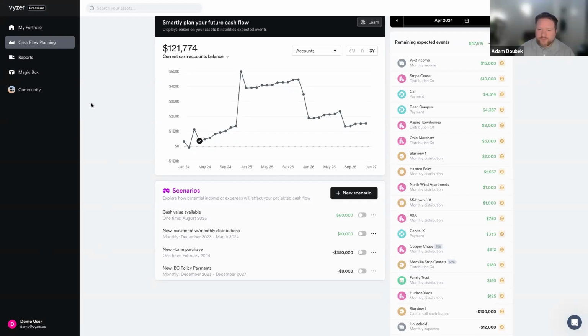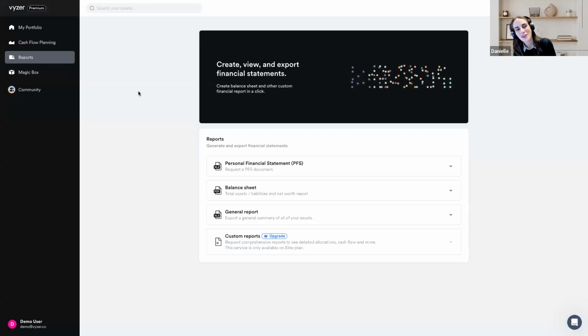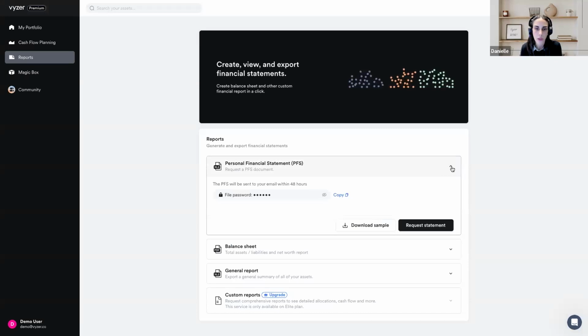Perfect. And so our next feature we have in Vyzer is, of course, our report section. The first one being our personal financial statements. Danielle? Yes, I love this feature. This is a pretty new feature that we've recently added, the ability to request a personal financial statement. It's really great if you're trying to secure a loan or if you want someone to review your financial health. So if you click down on the arrow, you can select request statement.